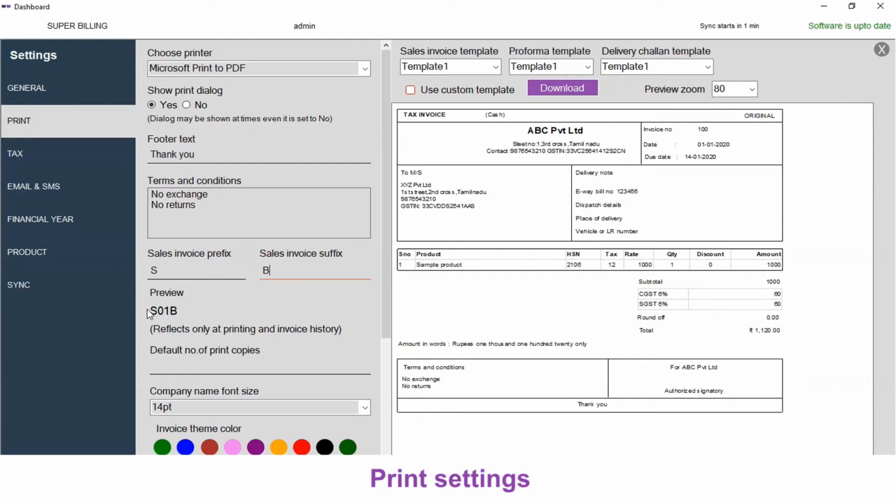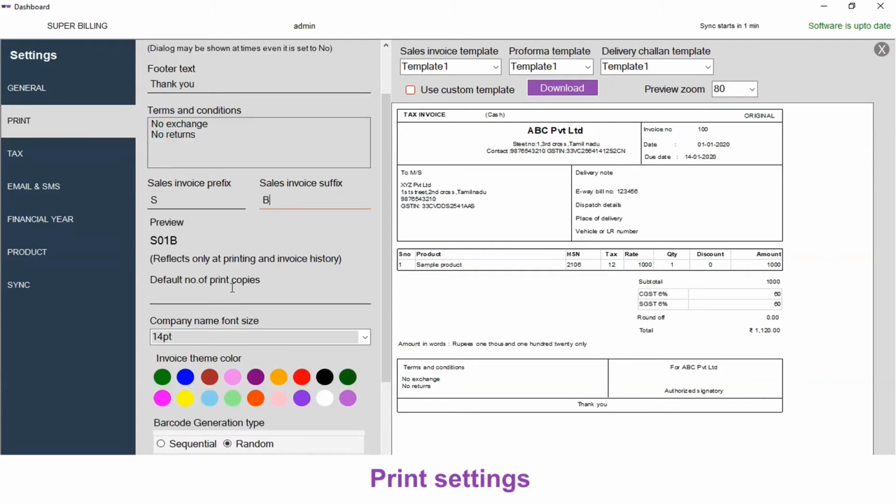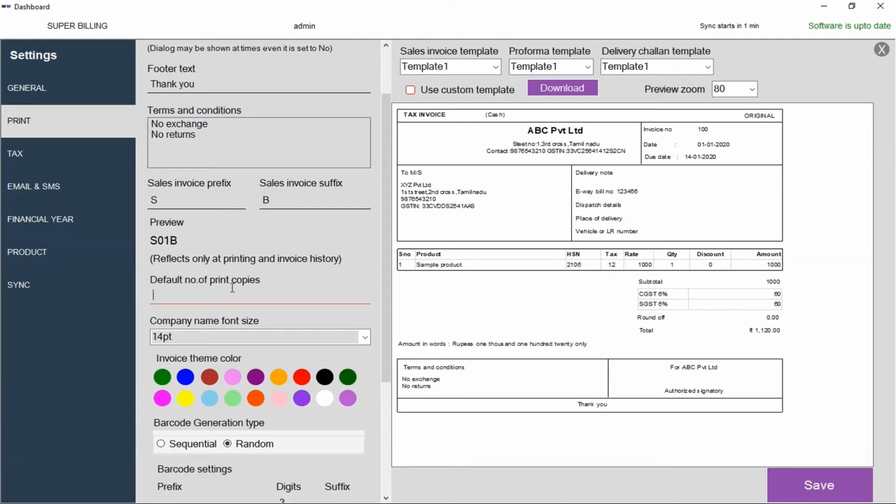Then you can see the preview. The invoice number is displayed as S01B. Okay, so the default number of copies. If the invoice is saved and you're going to print the invoice, you can select the default number of copies that you need to print. For example, if you need 3 copies to print, you can click on 3.